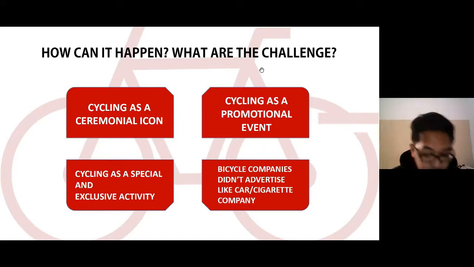Cycling as a promotional event. Well, here there are a lot of events called fun bike. We usually hold them on the weekend, where people can get a prize when they come and join the event. It's not good because it motivates people to cycle just for the prize. They don't do it on any other days.